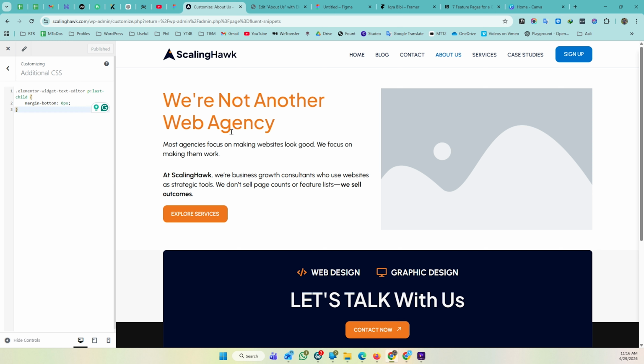Now if you want to go one step further, and if your whole website has this bottom margin on paragraphs and you want to remove it everywhere, not just inside the Elementor text editor, you can remove the Elementor class and just use p:last-child and set the margin to 0. What it will do is target all the paragraphs on the website. They can be Elementor text editor widgets or theme paragraphs, and it will set the margin to 0.